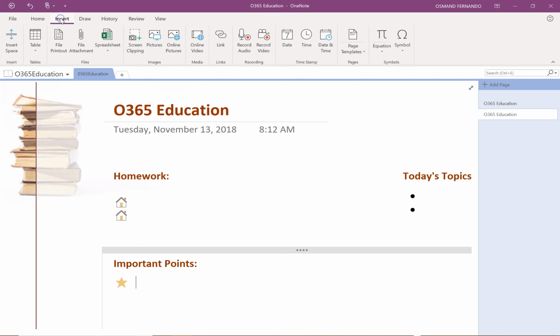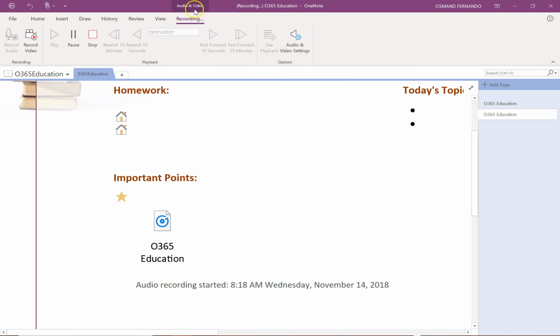Go to the Insert menu. Under the Insert, you can see under the recording, record audio. Just click on it and then it will show you the recording menu. So now it's recording actually. If you want to stop, you can stop. If you want to pause, you can pause it. Let's stop. Now it's ready actually.